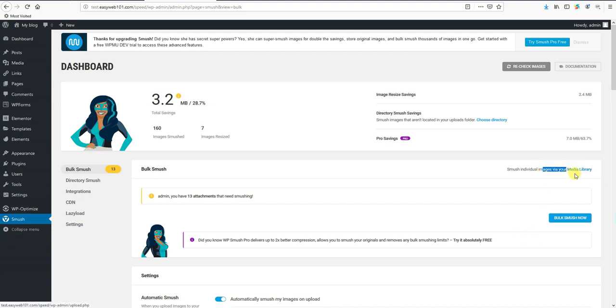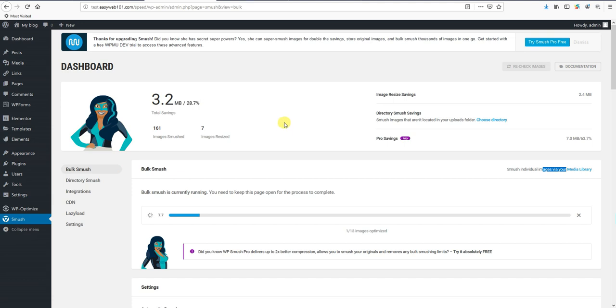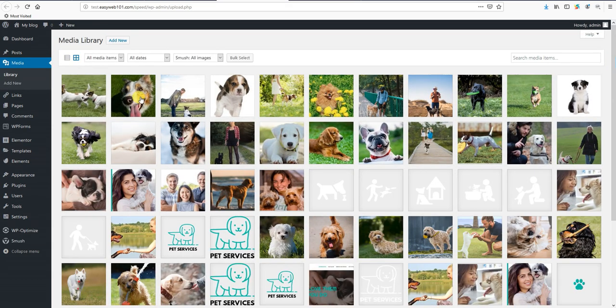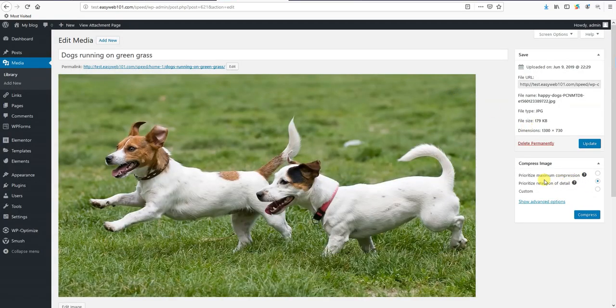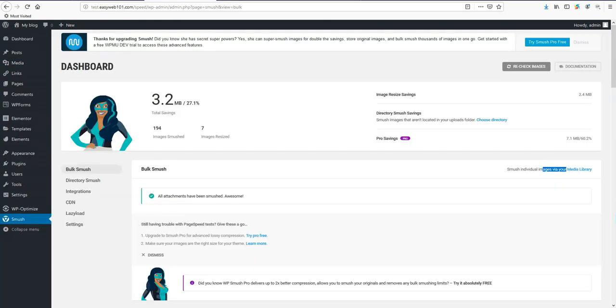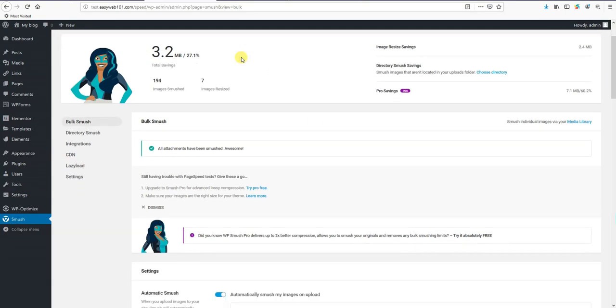Nope, that's what it is. Smush individual images via your media library, so you can actually come in here and do individual ones instead. We'll look at that while it finishes the last 7 there. So if we click on this, and I believe edit more details, and then you can come in here and actually just select and compress individual images if you don't want to compress everything. Most of the time you do.